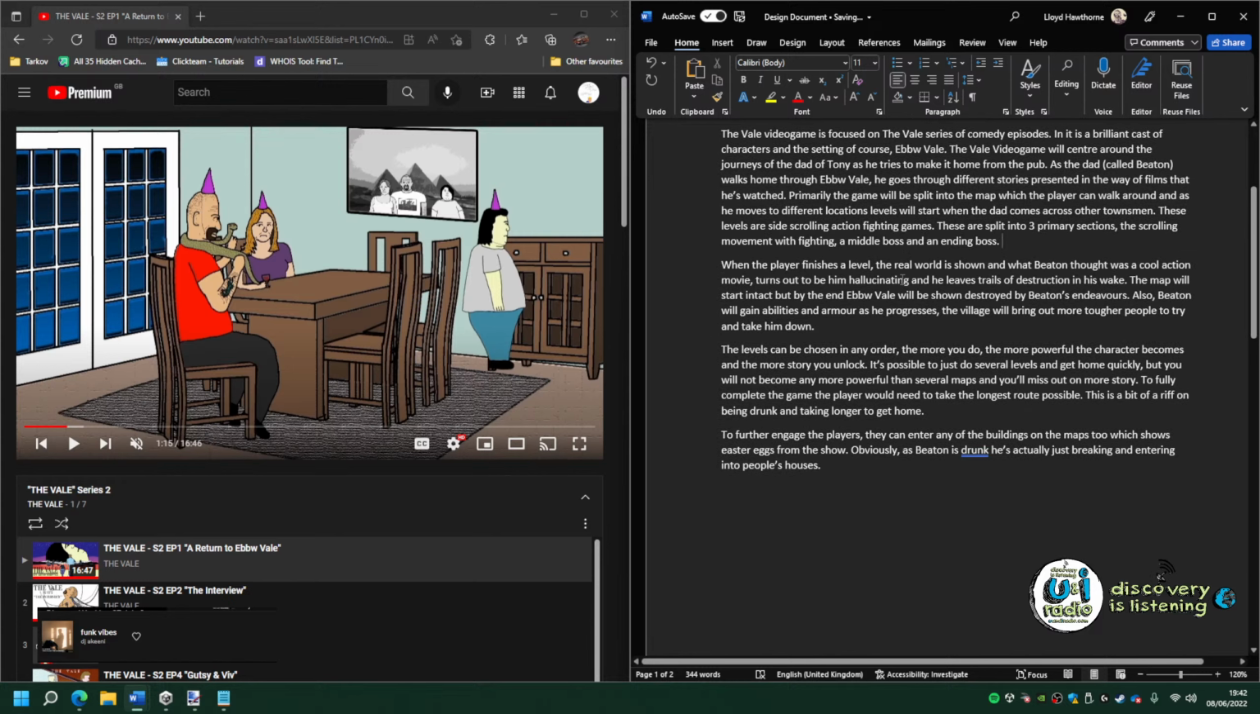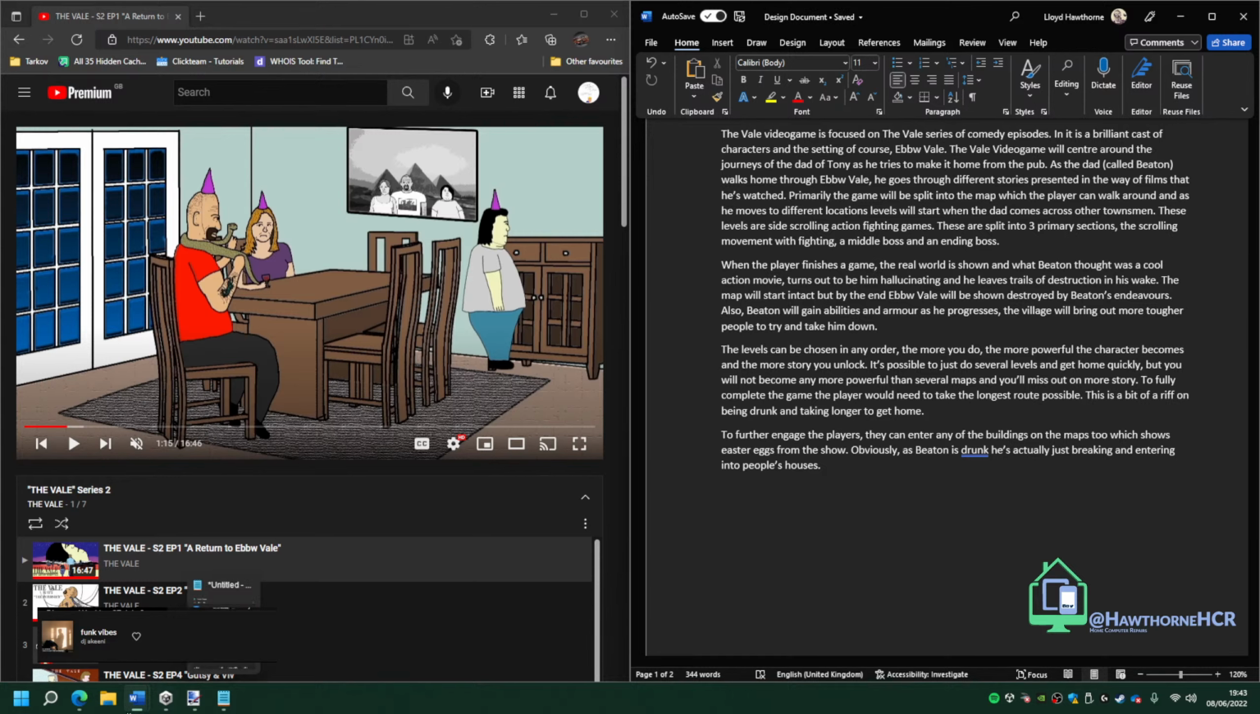When the player finishes a level, the real world is shown, and what Beaton thought was a cool action movie turns out to be him hallucinating, and he leaves a trail of destruction in his wake. I think that means finishes the game. So it's more of like a reveal. I mean, obviously you guys will know what's happening, but anyone who isn't part of the game or this series won't know the true meaning of what's happening.